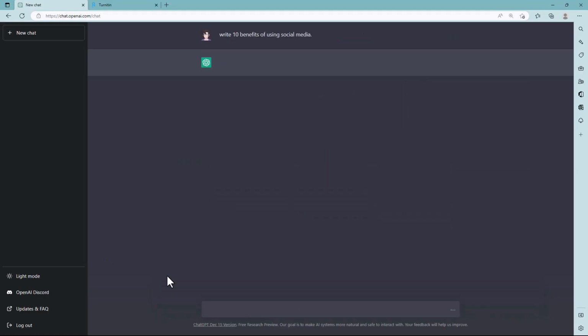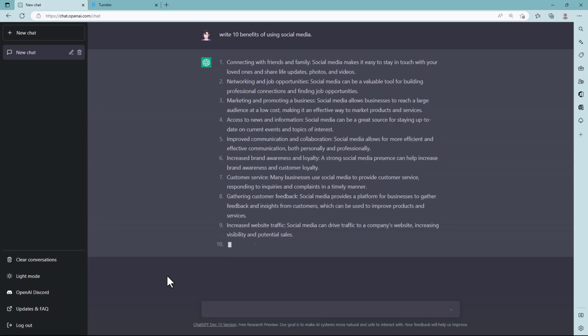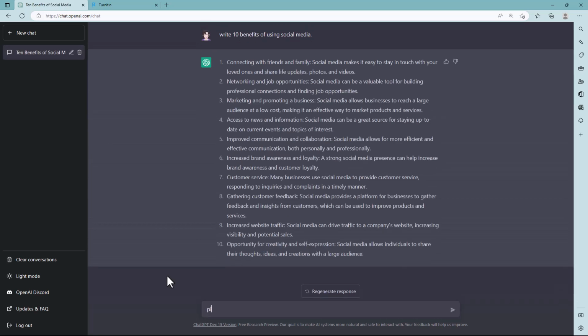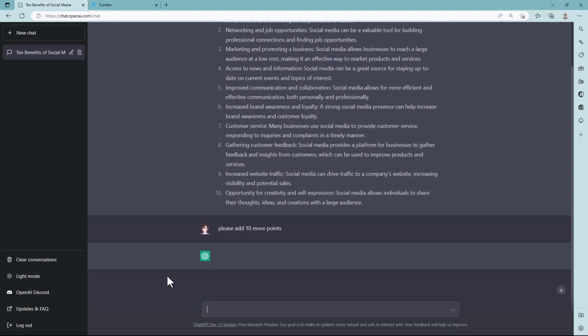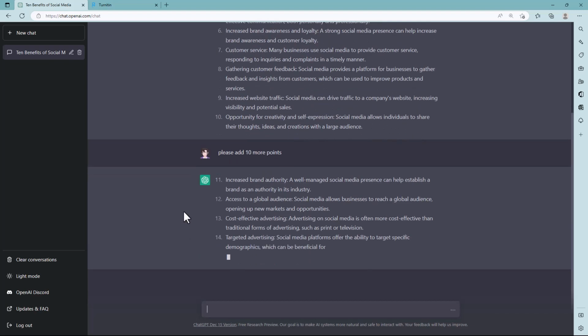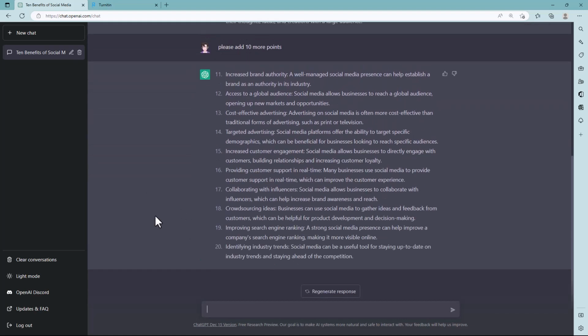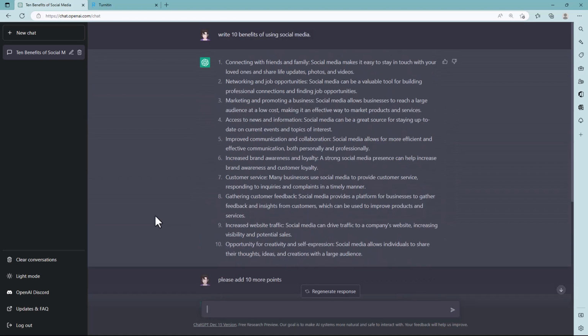And here is the AI starting to write. Let's fast forward it. I am going to add more words to this. So I am asking ChatGPT to please add 10 more points so that we have enough words to test it. AI work has been done. Let's open MS Word file to copy the text and then we are going to test it in Turnitin.